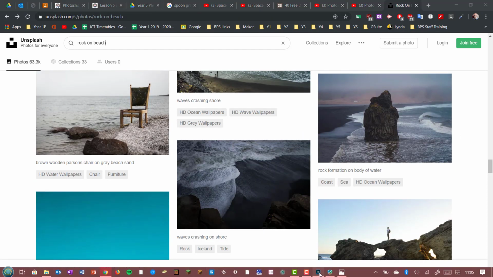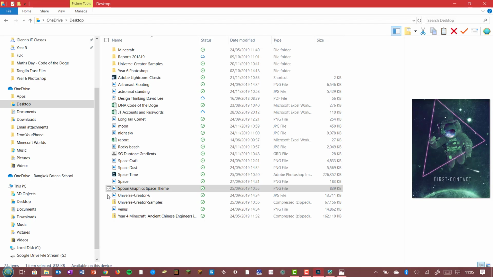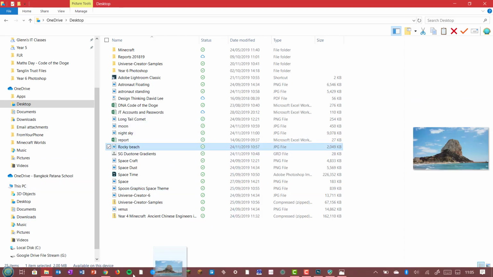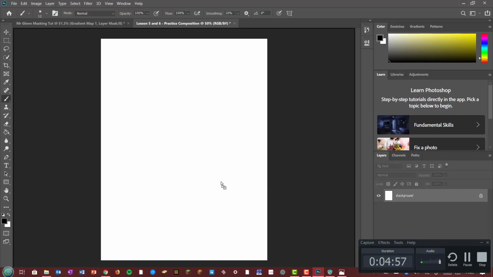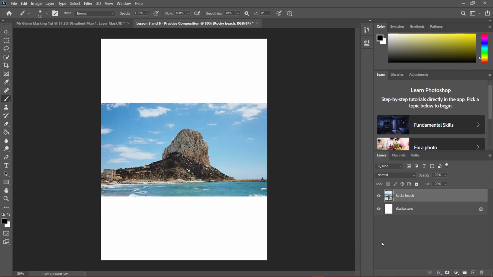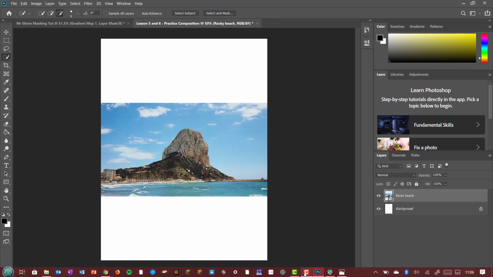Okay, so next, what am I going to do? Well, it's going to be the same process as before. I'm going to go and get my rock on a beach to start with. I'm going to go and grab this and drop this into my Photoshop file, into there. Good. Don't worry about the orientation, because what I'm going to do now is go and cut this out. So I'm going to pause and use a quick selection tool there and start to select around this. I'm going to pause this and allow you to do this yourselves.